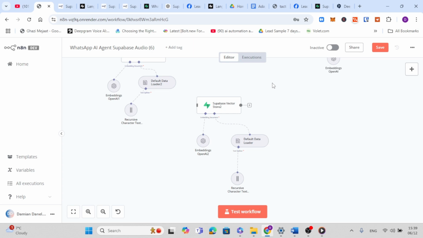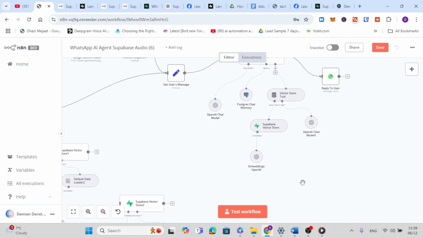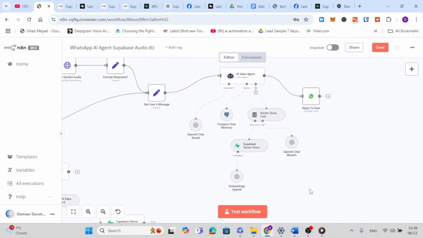Alright, so let's move on to the second part of the workflow. In this section, we will focus on retrieving information from our vector store and connecting it to our AI agent to generate responses for the user.